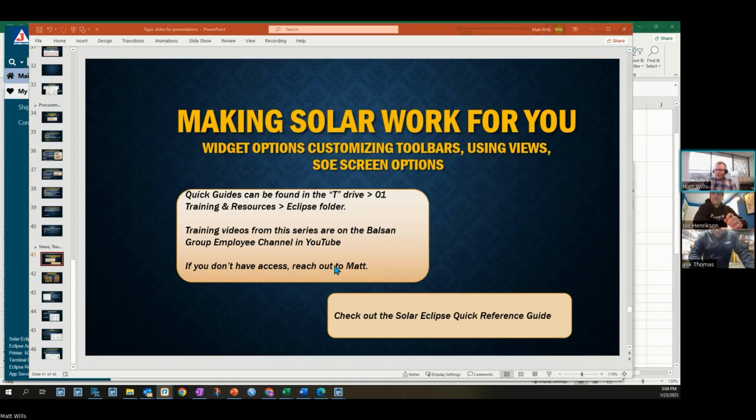As I always say, we have quick guides on this and a variety of other topics in the T drive under training and resources. For this one, actually, it comes from Eclipse. I end up writing a lot of our quick guides, but this one I took directly from Eclipse, and it's called Solar Eclipse Quick Reference Guide. It explains widgets and setting up categories on your desktop and a couple of other things.